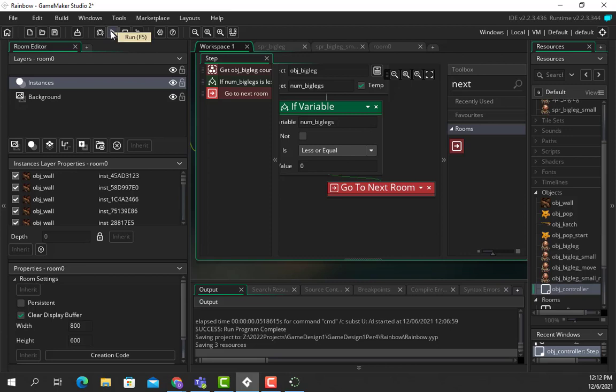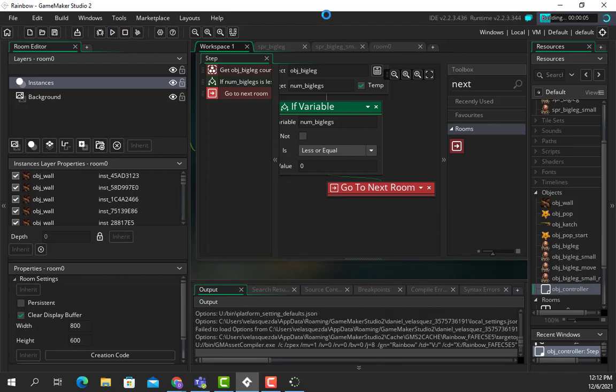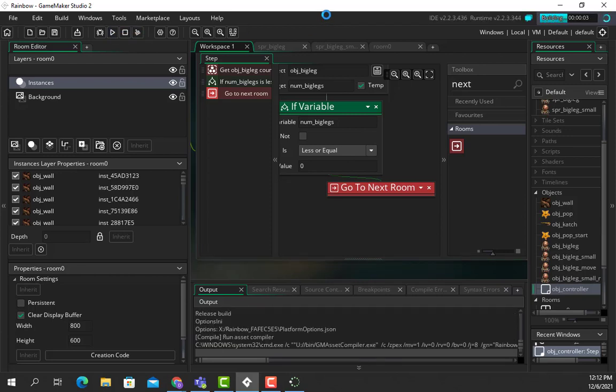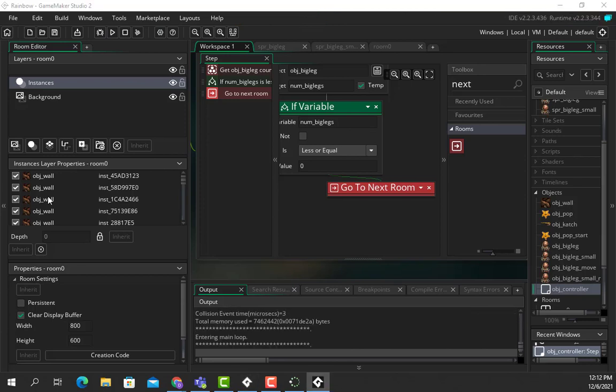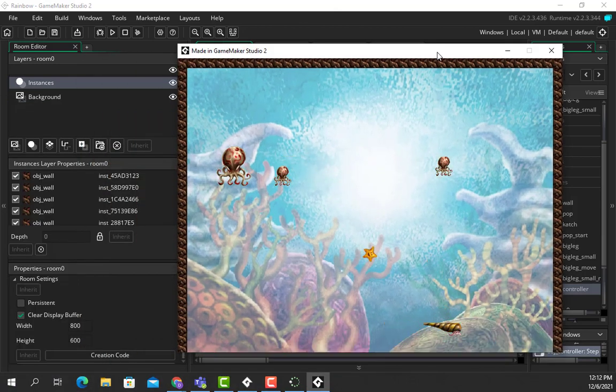I'll get rid of all the big legs. And then we'll see if we go on to the next room. And what we find is that it doesn't go to the next room. Does anybody know why it doesn't go to the next room when I kill all the big legs? Yeah, what's that? Yeah, there's that problem, but there's another problem.